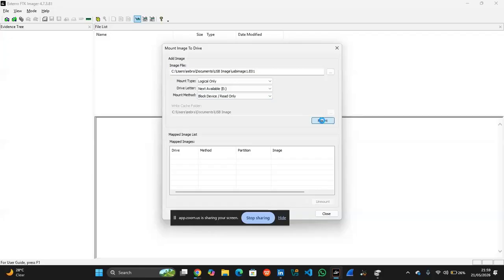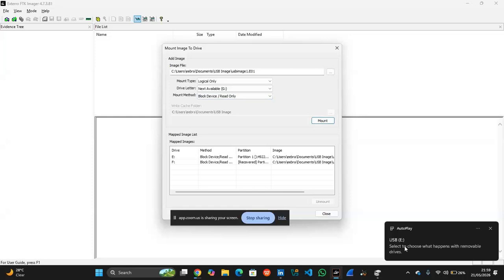As you can see, USB E. Oh no, sorry, it is G. I think it reinserted the memory. I don't know how to explain this. I did not physically remove the USB drive and put it back, but it automatically did this. So as you can see, this is it.